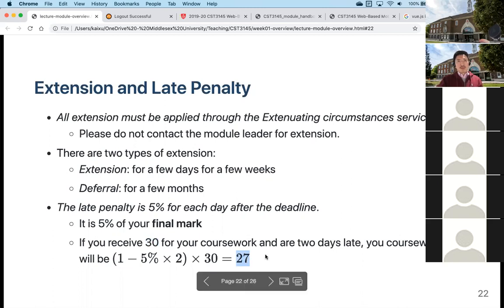Okay, so in a sense, for example, if you just need 1 or 2 more days, there's no need to apply for extension, because you're not going to hear back from the application for a week or something. But if you just submit within 2 days, you only lose 2%, 3 marks out of the total 30. And for example, if your final mark is 20, then you only lose 2 marks out of that. So it's not that much.